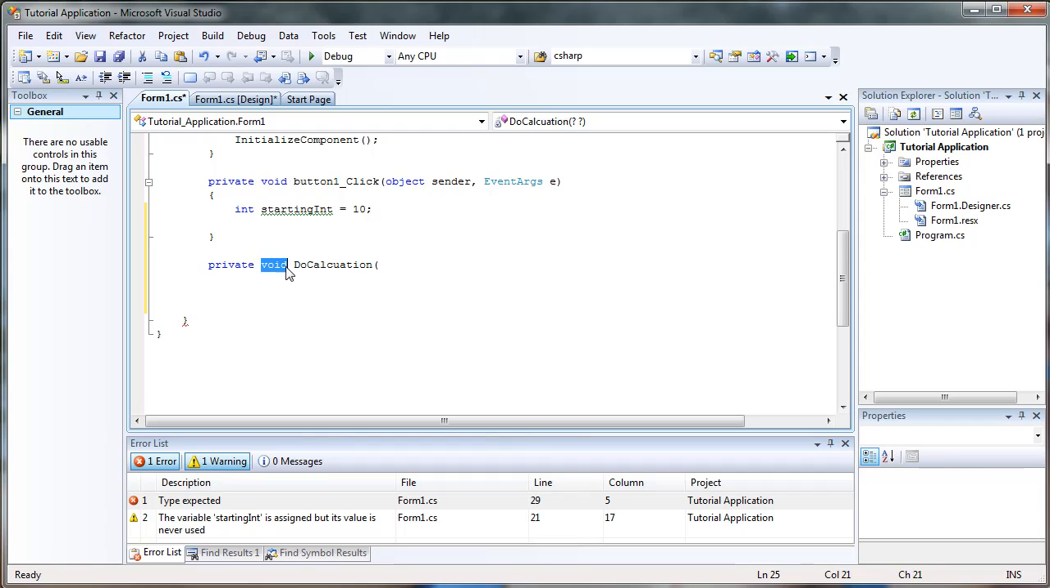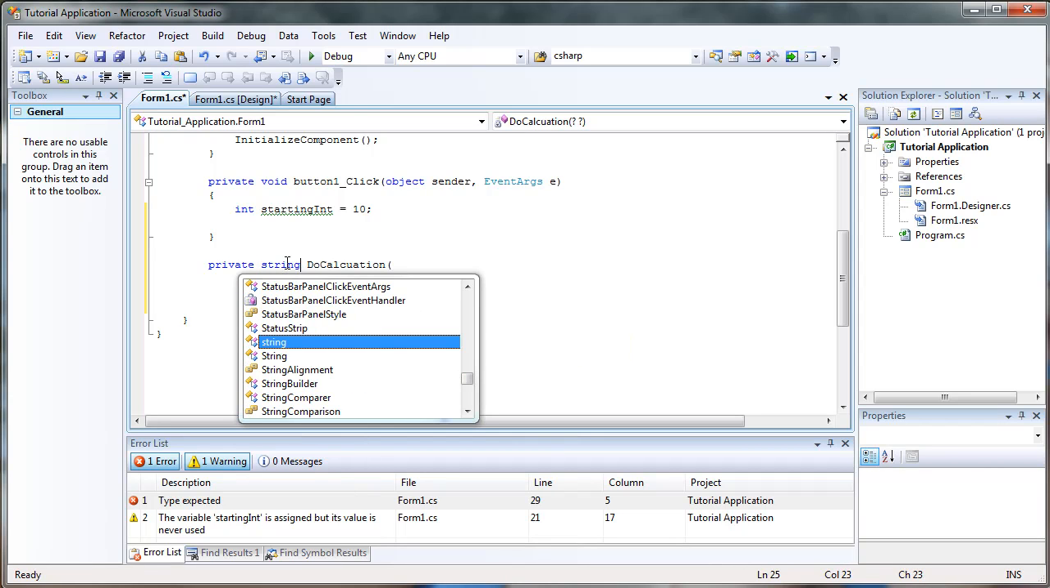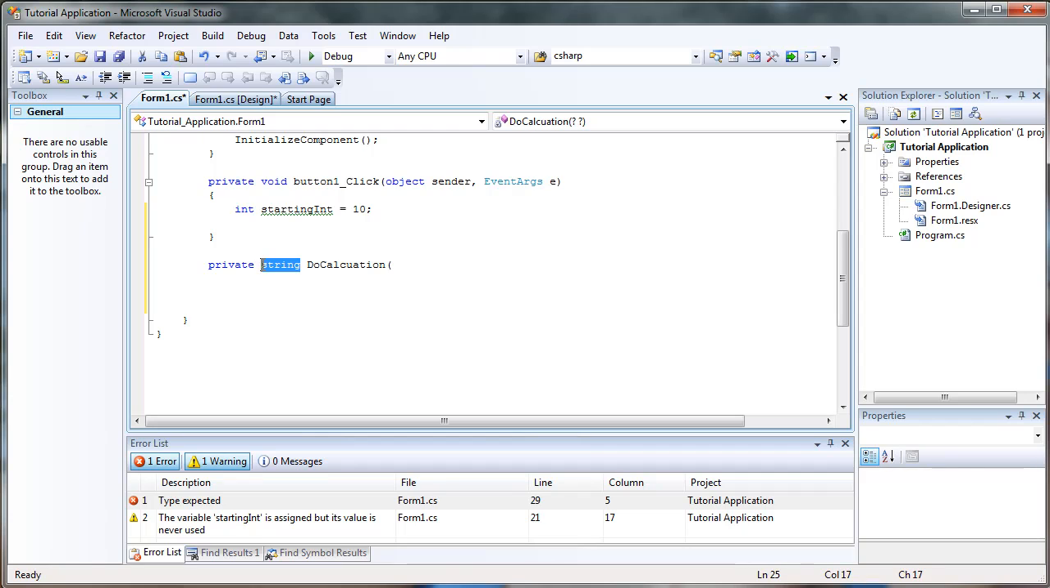The second thing here is what this method returns. If it's void, that means it returns nothing. You can replace this with int or string or whatever if you want it to actually return something, and I'll explain that a little bit more in the future. Do calculation is just the name of it, and in these parentheses is what this method accepts when you call it.